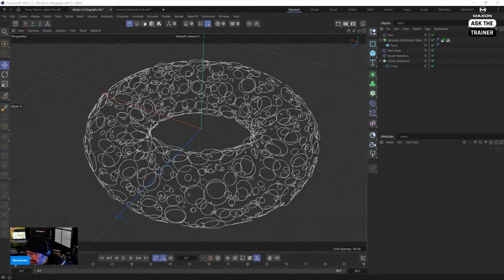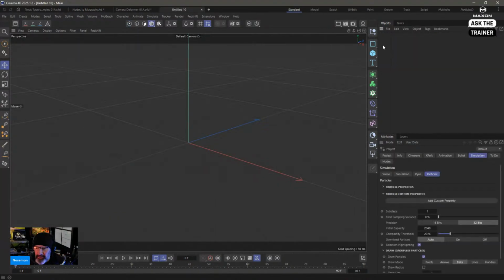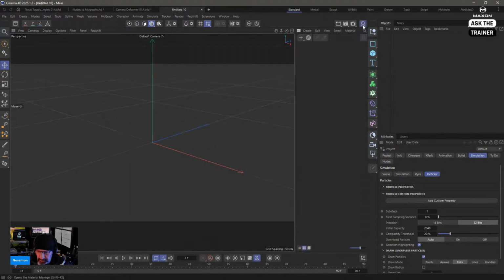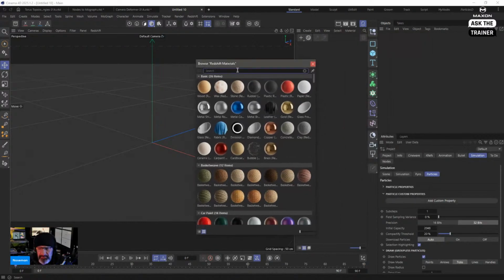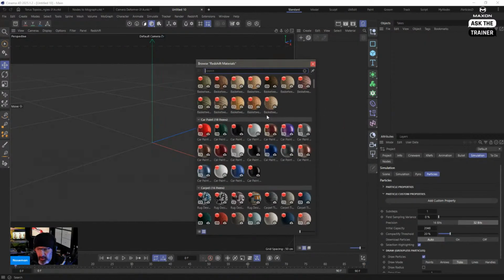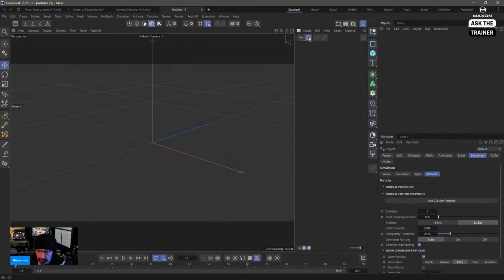Let's see. Okay, this is an interesting one, which I've had in the past. I actually had the question. I was the one who asked the question. So when you go to the materials now, there's this new button that says you can browse Redshift materials. And I was so excited. I said, "Oh, actually, maybe I want to create my own materials, and I can browse the Noseman materials and stuff like that." And for the life of me, I couldn't find the browse Redshift materials anywhere.